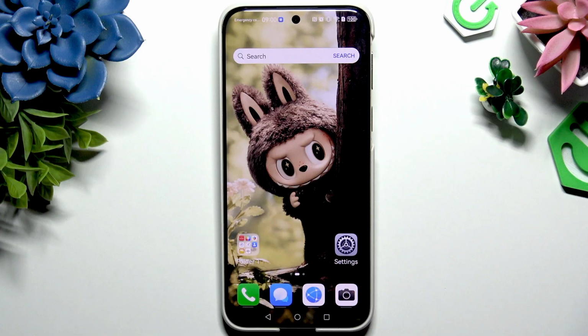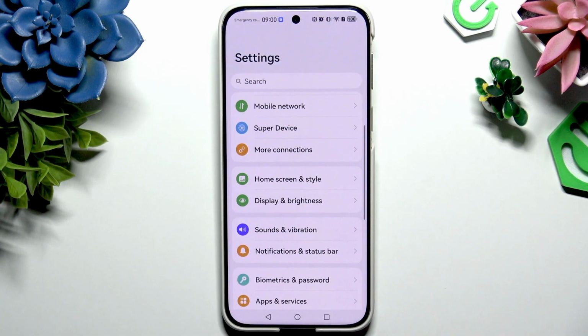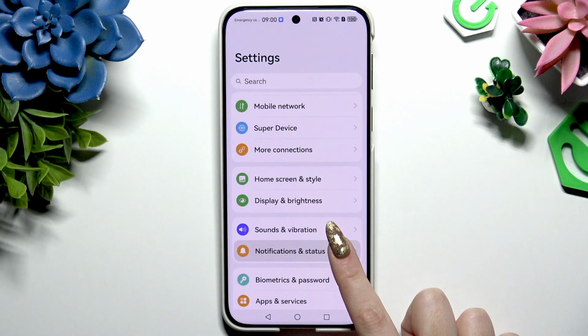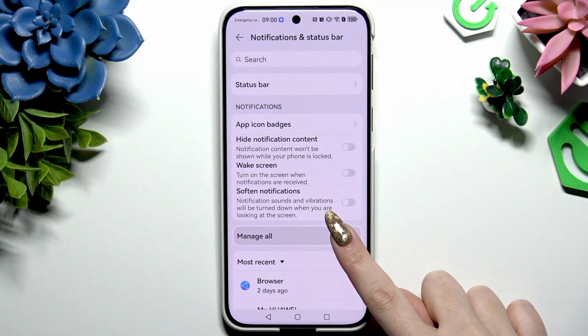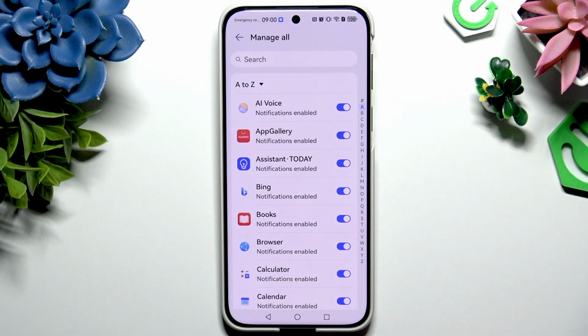So let's begin by opening settings and clicking on notifications and status bar right away. Now select manage all. And before doing anything, find apps from which you want to block notifications or turn them back on.